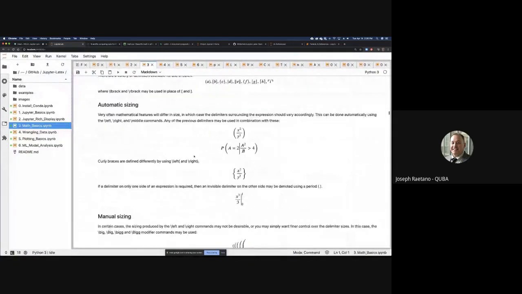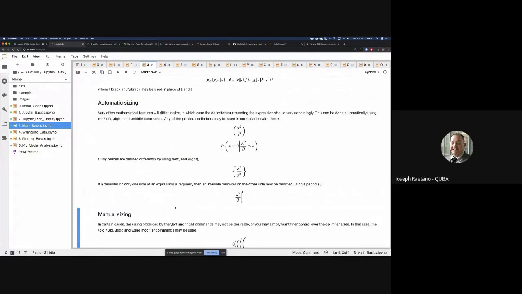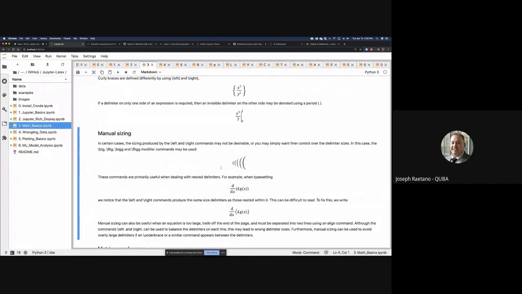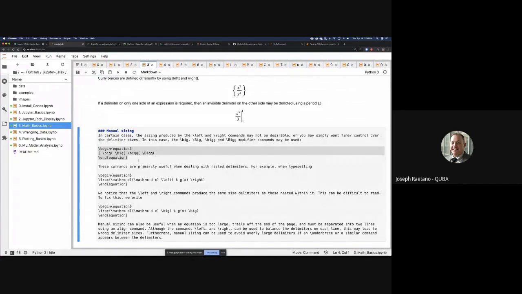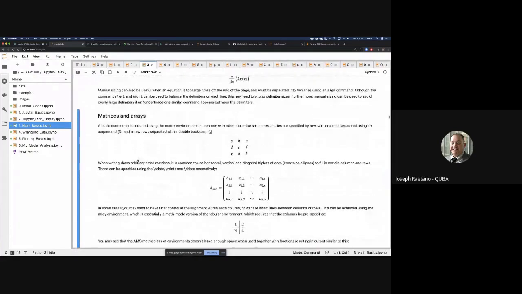Automatic sizing usually happens when you use the left and right brackets. But you can also do manual sizing as well, and sometimes you have to do that. So you just use big, big, big, big, right? So sometimes you need to do that. Like I said, I like to use this as a reference when I'm doing math.